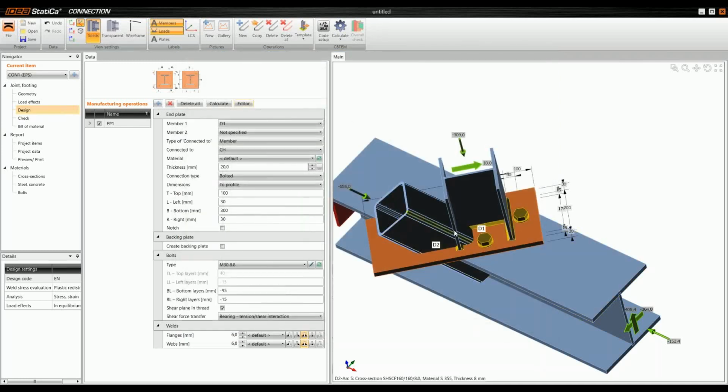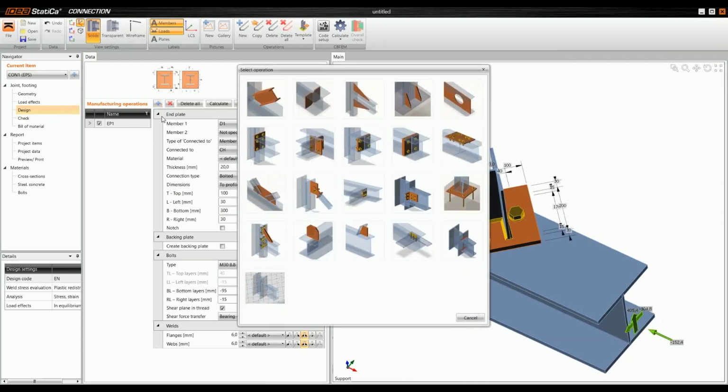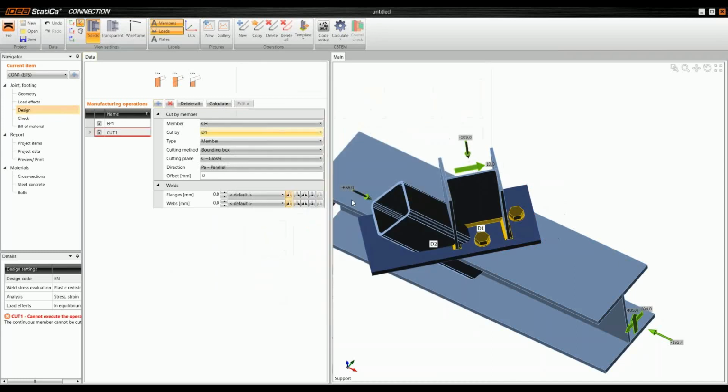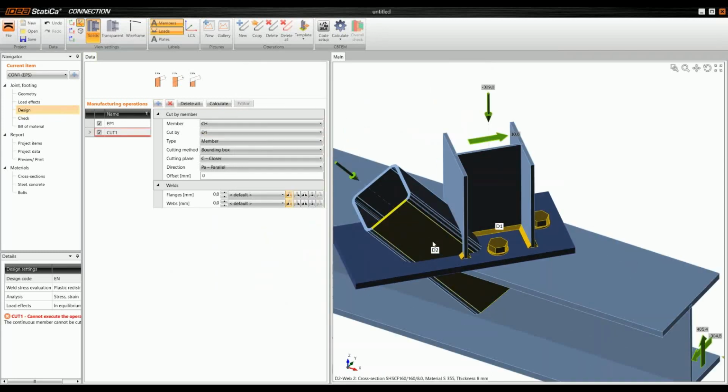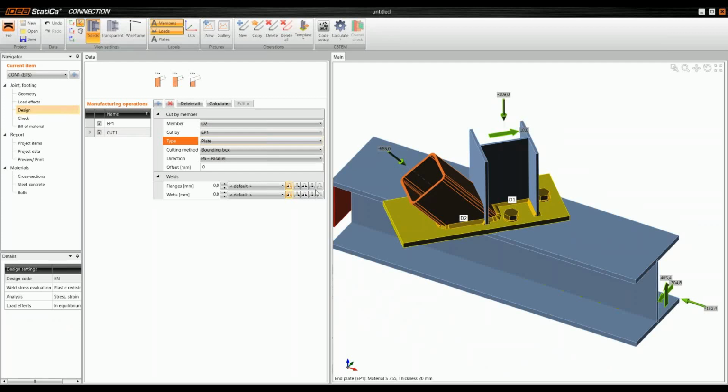So that's it. First the end plate, then we continue and we do a cut, connecting the diagonal D2. So select this one and we will cut it by the end plate that we added. Okay, like this, and just modify the welds. There are no flanges, only webs for the hollow sections, and I will change the weld size or thickness to 8 millimeters.